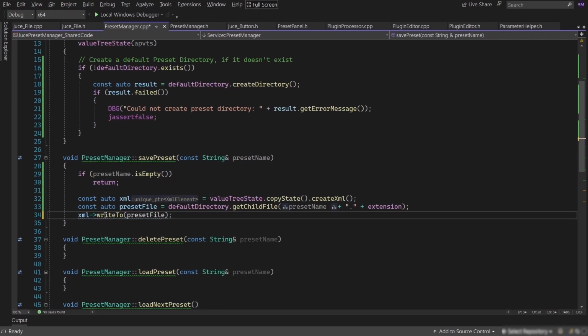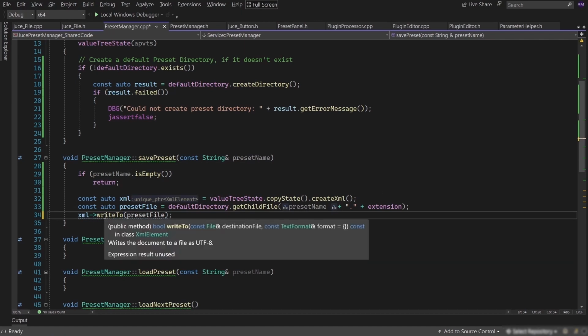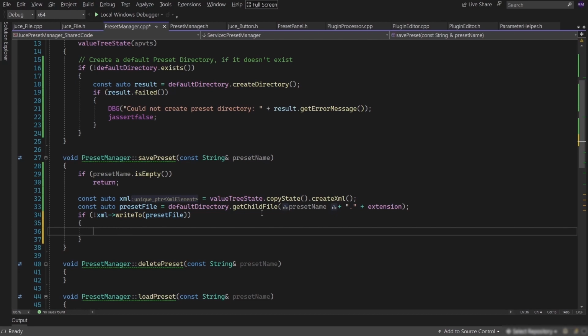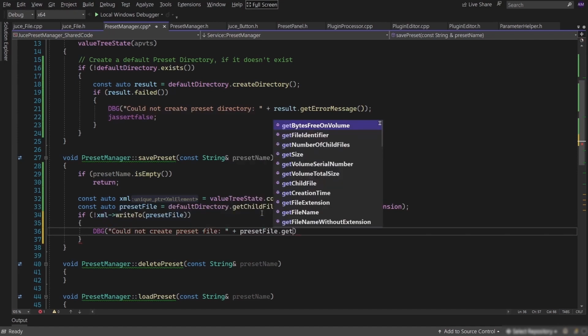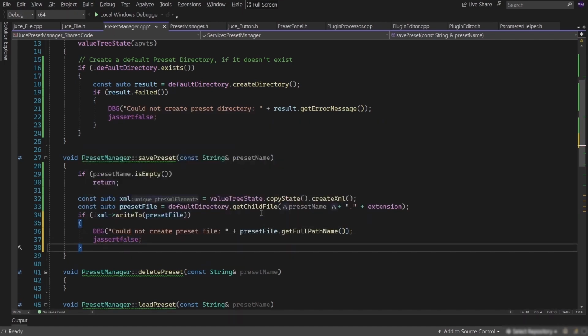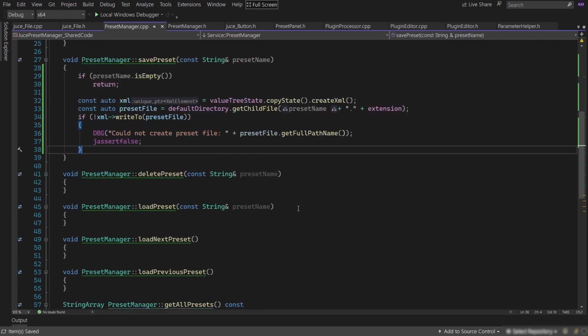The write to method returns a boolean. If it returns false, then it wasn't able to write to this particular file. So we need to handle that case as well. If there's a problem when writing to it, we're going to put a debug message saying could not create this preset file, and we'll assert false here. That's pretty much it really to save the preset.